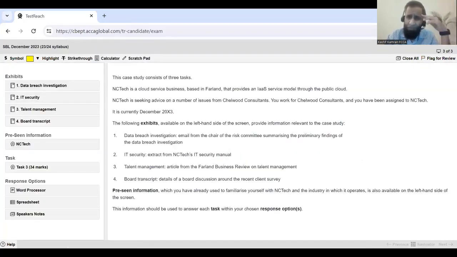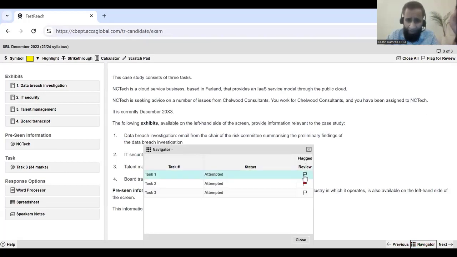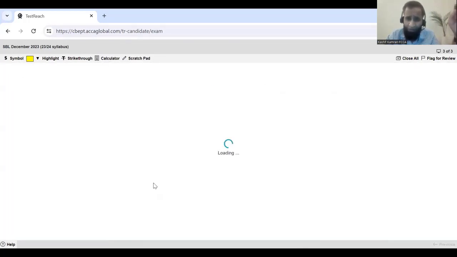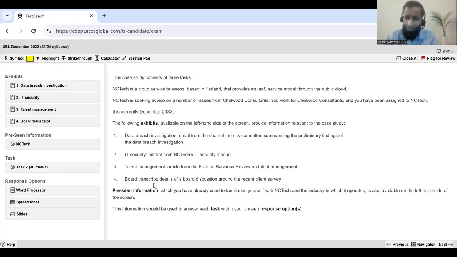Complete task number 3 first within the time. And once you've completed task 3, you press the navigator and you'll see, okay, I have one question left as flagged. You click on it and you go back to task 2 and do it in the last moments of your exam time. So you have so many advantages in the computer-based exam. I don't know why you don't use them effectively.